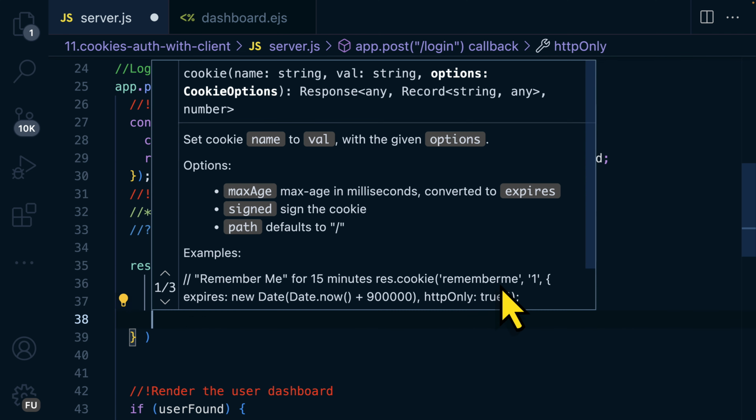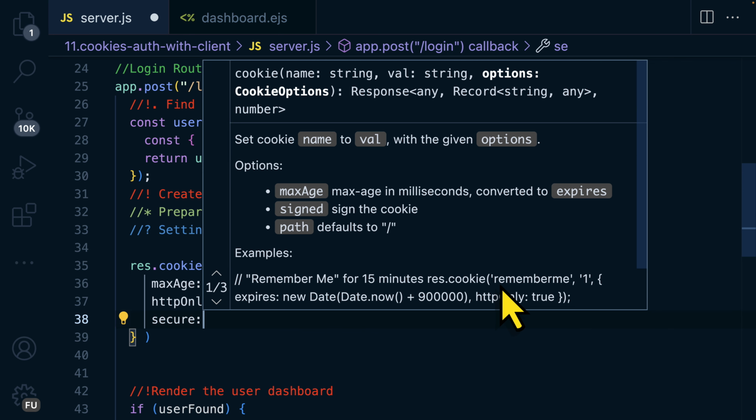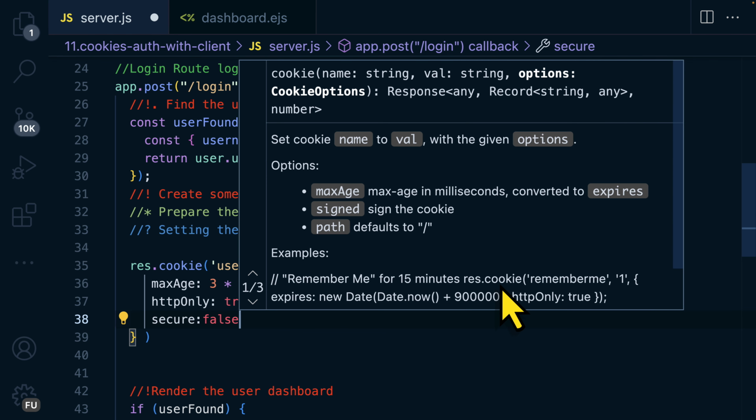So here, I'm going to provide what is called secure, and we are going to use false. This option ensures that the cookie is sent over an HTTPS connection only, adding a layer of security.